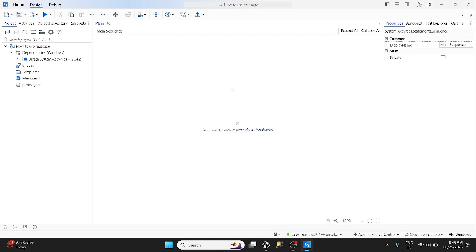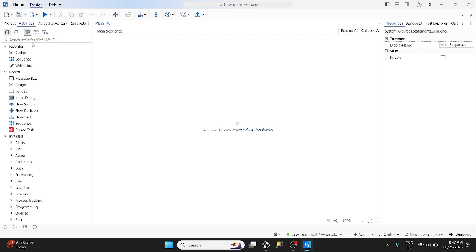So let's start. From where can we use the message activity? You can see in the left hand side we have one panel, and in the panel, on the upper side, there are four options: project, activities, object repository, and snippets. The second option, we need to click Activities, and here you can see Search Activity. You can also see the recently used option here, Message Box. So we will use this.